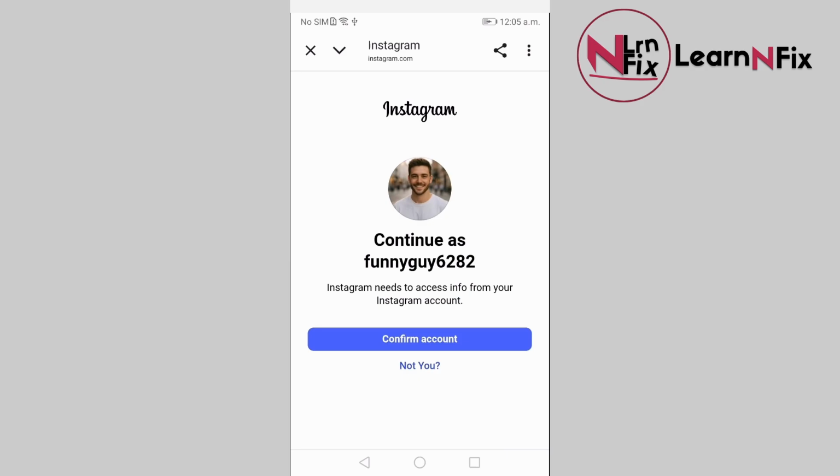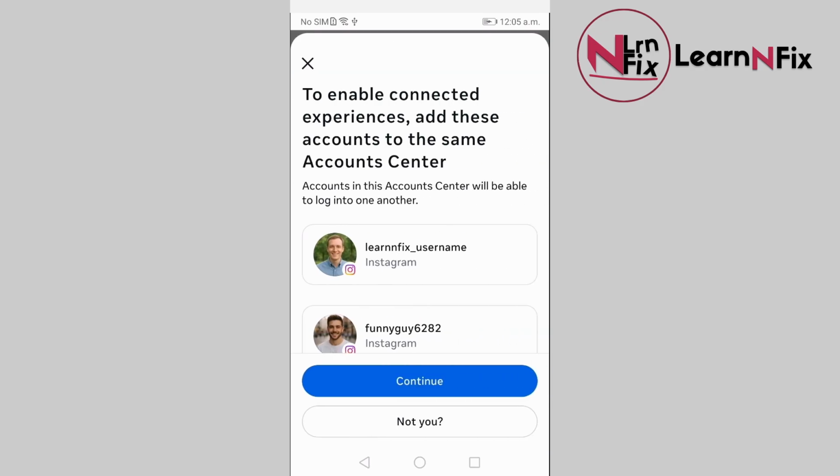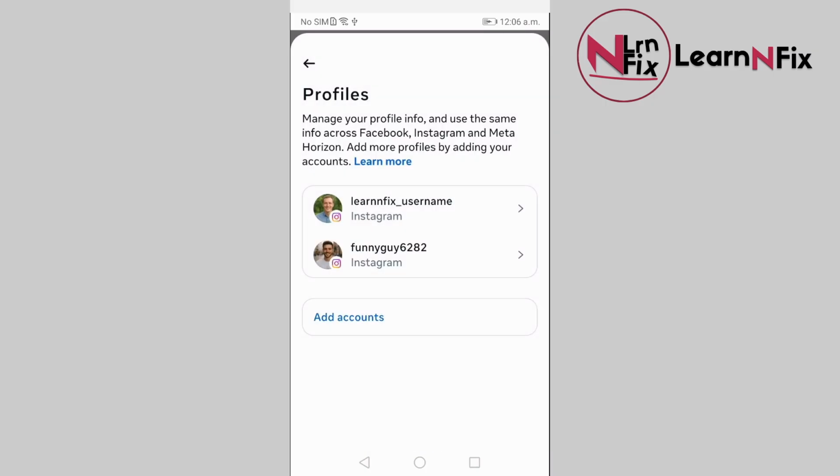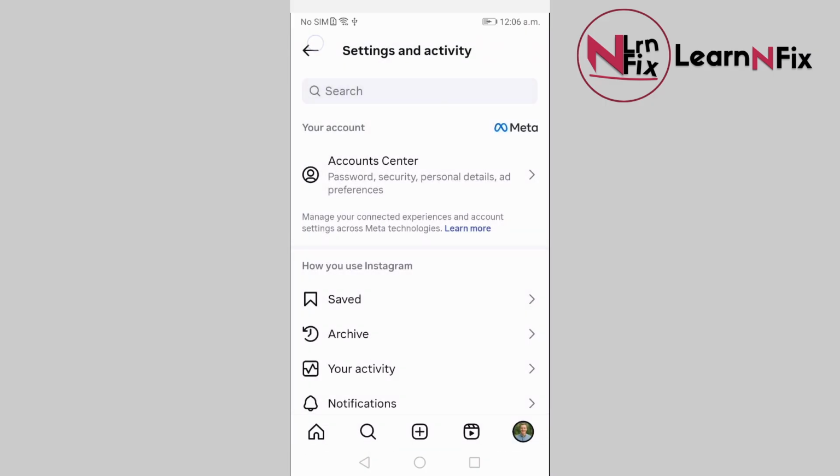Now I'm gonna click confirm account, continue, yes, finish adding, and you just want to go back over here and you're done.